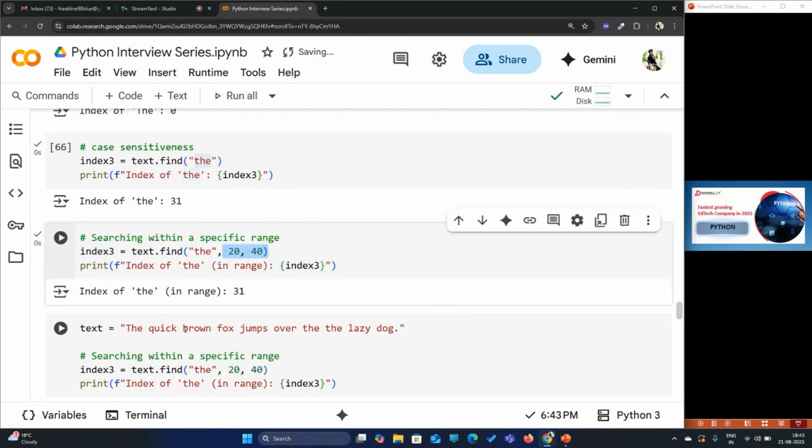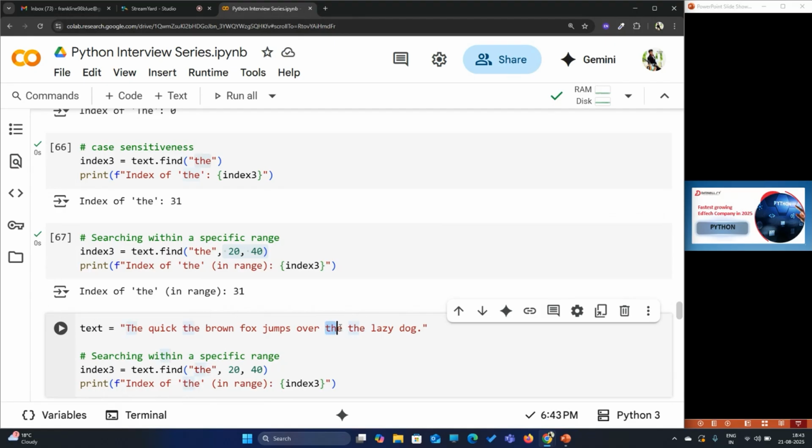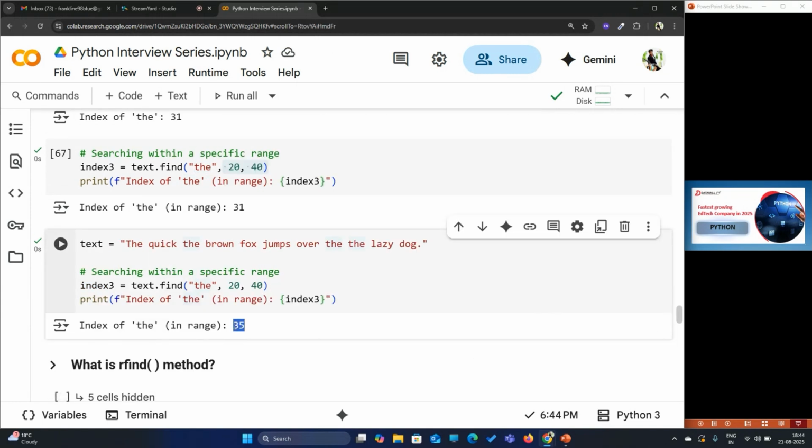Okay, let's see. I've got one more the here, and I've got the and the here, right? And I want from the range 20 to 40. So what is the range there? 0, 1, 2, 3, 4, 5, 6, 7, 8, 9, 10, 11, 12, 13, 14, 15, 16, 17, 18, 19. So 20 starts from fox, and I believe 40 ends at dog. So now when I try to search it, the index it has given me is 35. And why is that? 20, 21, 22, 23, 24, 25, 26, 27, 28, 29, 30, 31, 32, 33, 34, and 35. So I've got 35 here, right?